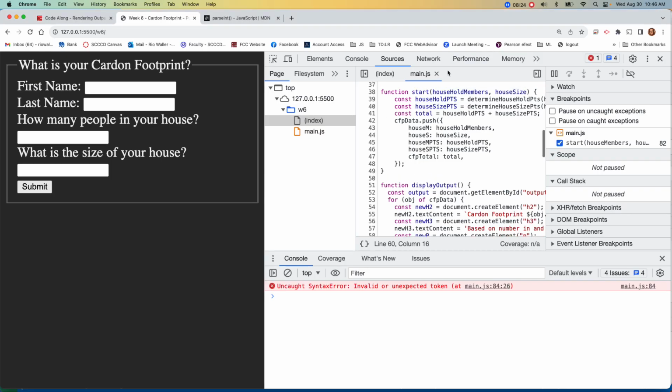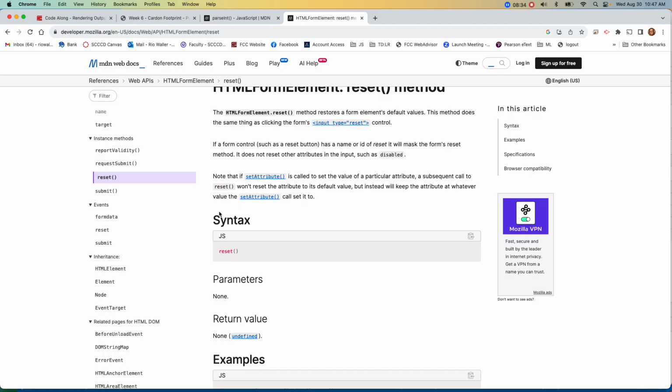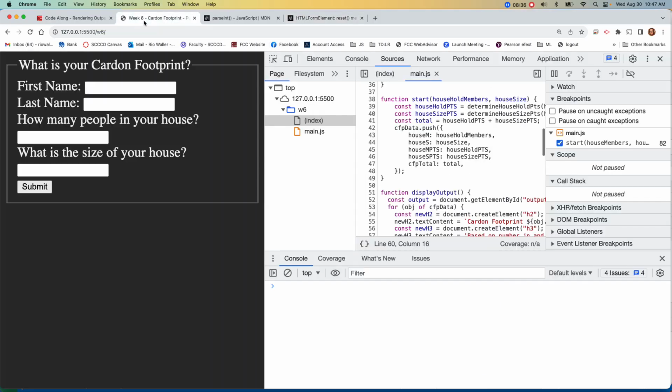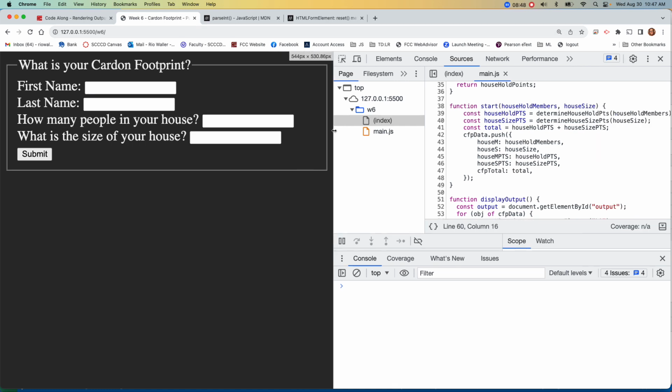Let me find it real quick. Yeah, I had it right. My editor just wasn't liking it. So we put form.reset right there after the display. Would that make sense? Okay, so now we know, and by the way, when live server refreshes, you get clean inputs, because on the reload on the live server, that's what it does.